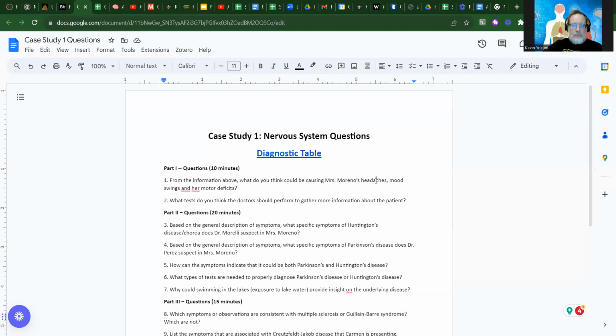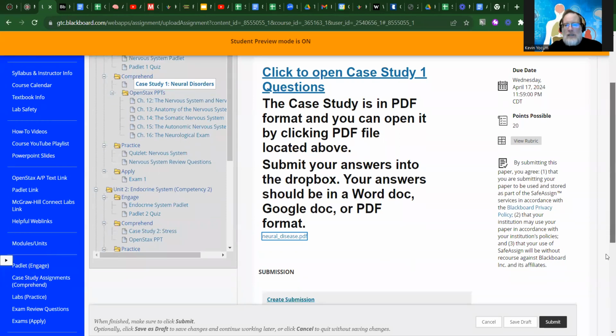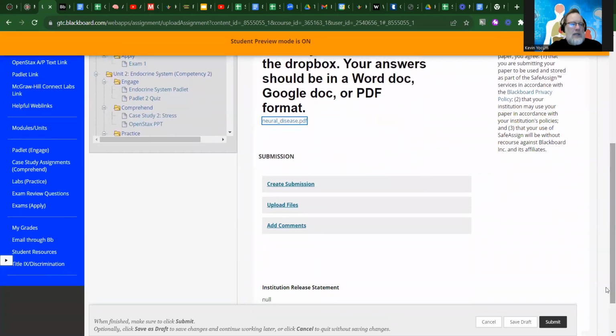So anyway, just like in healthcare, right? These are real world case studies. So, you know, sometimes more testing is required. So anyway, those are the case studies.